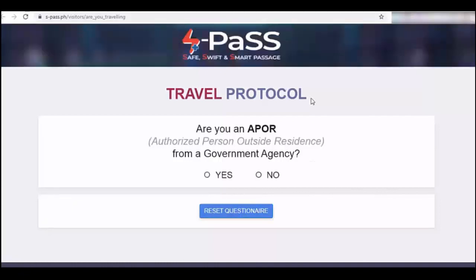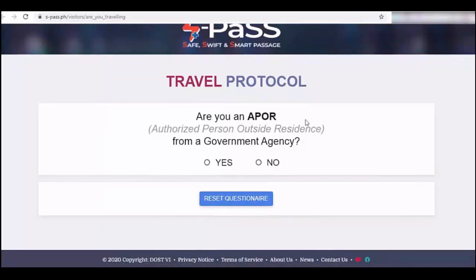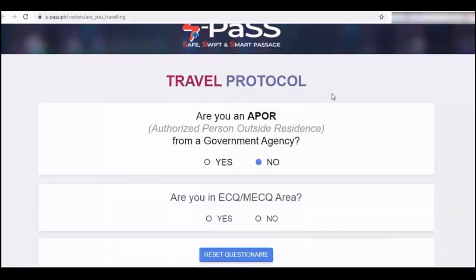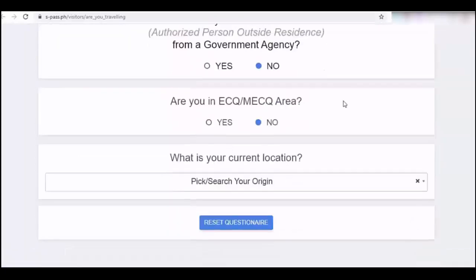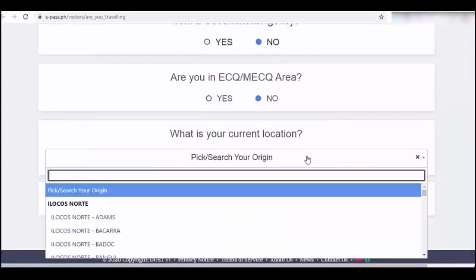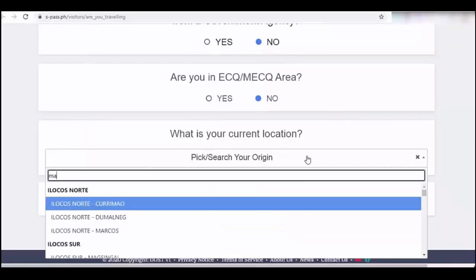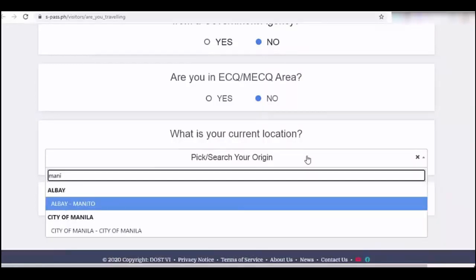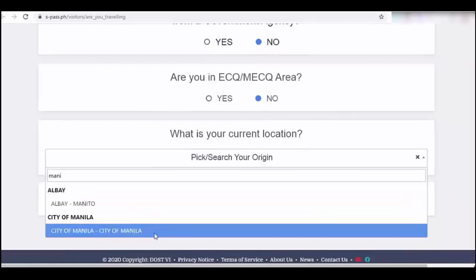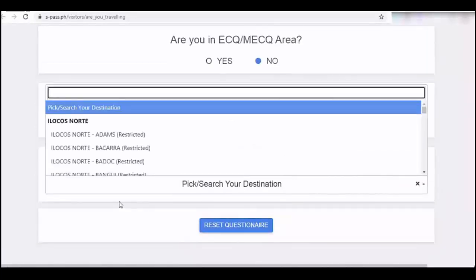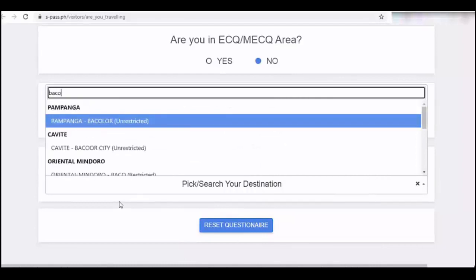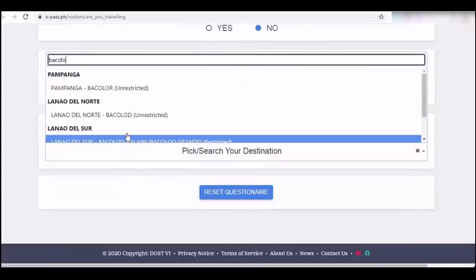Are you an APOR, authorized person outside residence from a government agency? No. Are you in SEQ, MSEQ area? No. What is your current location? Pick or search your origin. If your origin is Manila, then search Manila. And where are you going? Pick, search your destination. For example, Bacolod. You are traveling from Manila to Bacolod.